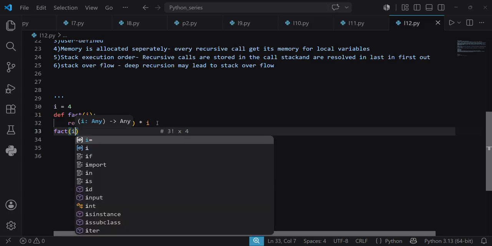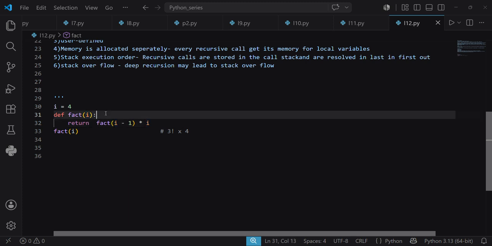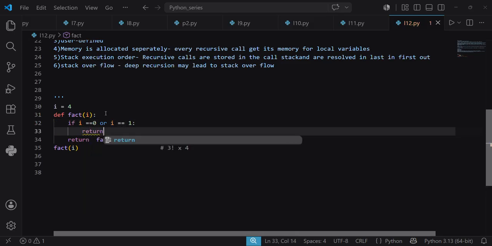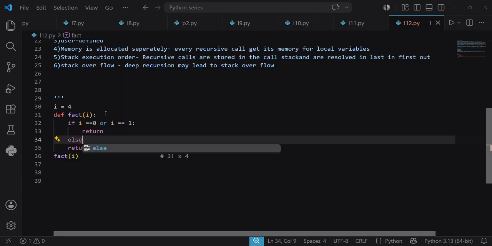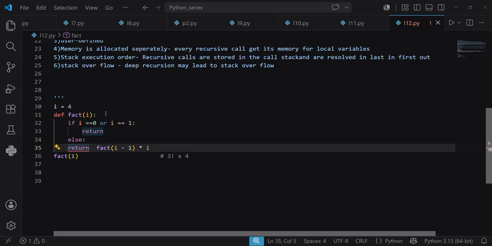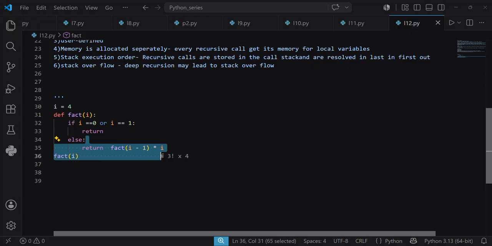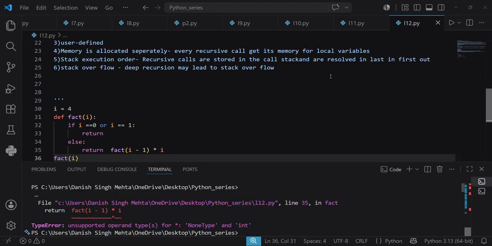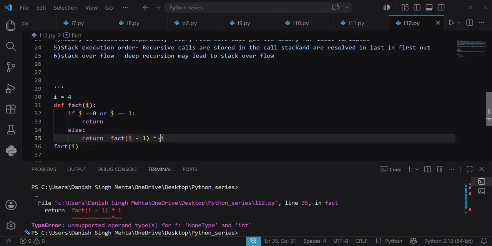But right now we haven't written our base condition. So what will be our base condition? Our base condition will be if I equals 0 or I equals 1, then we need to return. Else we need to continue our factorial. Now this is our final program to find the factorial of any number. What is wrong here?